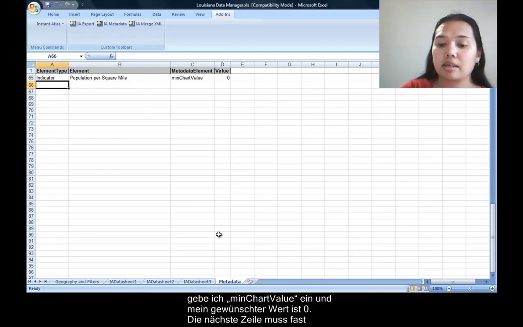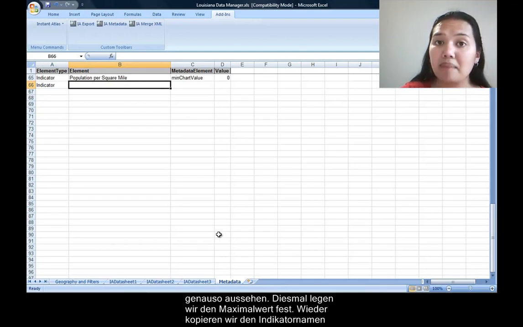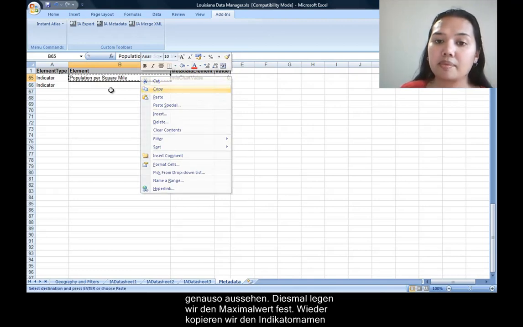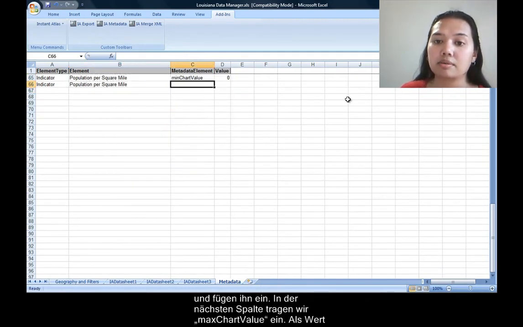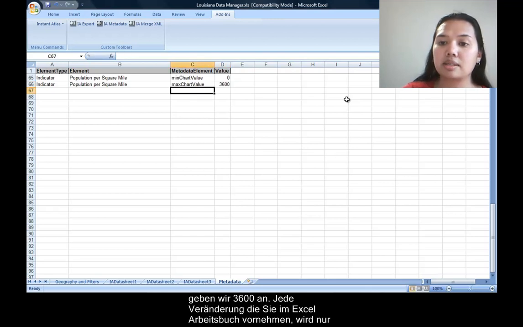So the next line needs to be pretty much exactly the same, except this time we need to set the maximum chart value. So again, I'm going to simply copy and paste the name of my indicator. Then I'm going to add the max chart value. This value I'm going to put at 3,600.